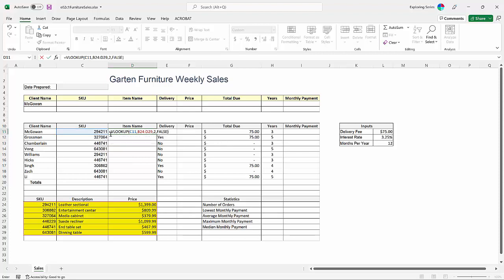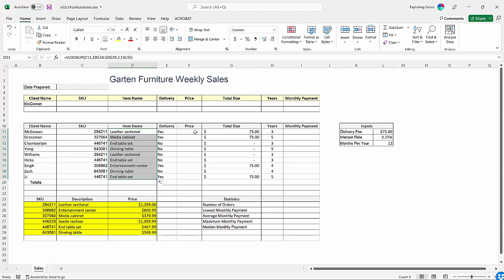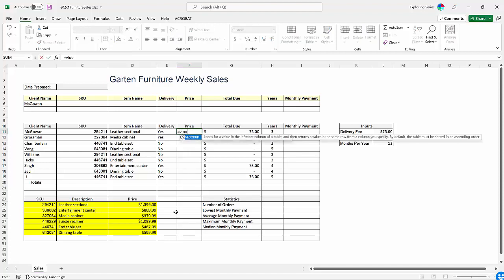So when I close that off, that's going to give me a leather sectional. And if I want to fill that down, I'm going to make that absolute. Once I do that, boom, they're done. Now I could do this exact same thing again in order to determine price. If I did it again to determine price, the only thing I would do differently is I'd still look up 294211.